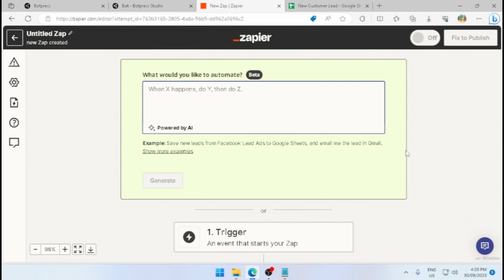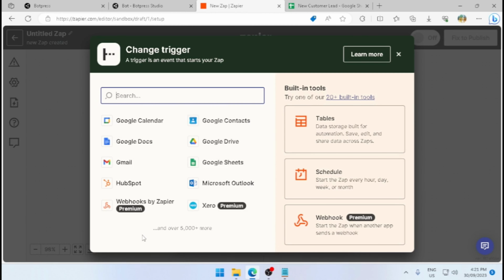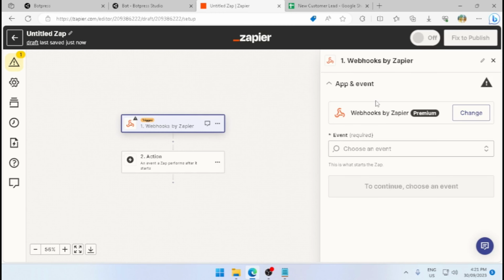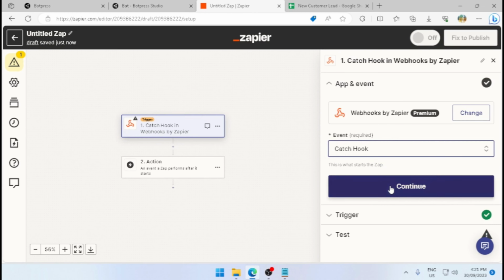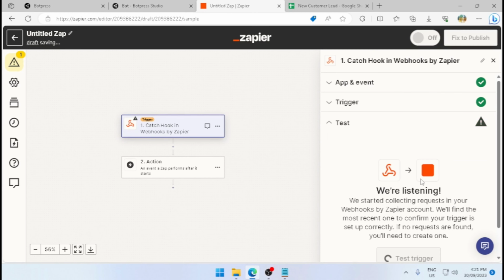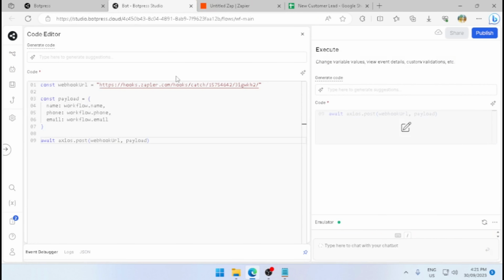Righto, that's ready. We're going to Zapier. Start the webhook. Now use a catch hook. Copy that URL. Paste it in there. All this will be available in the description below.